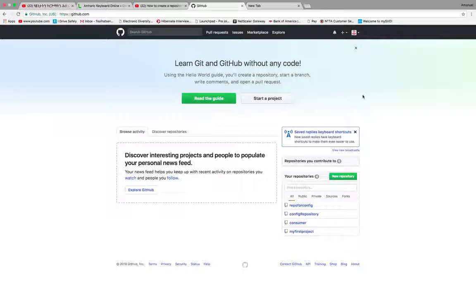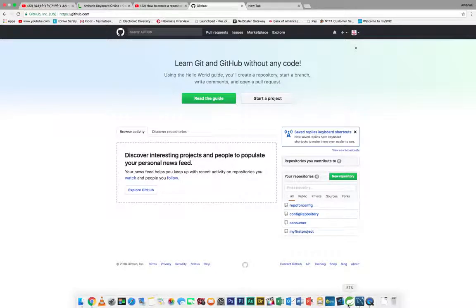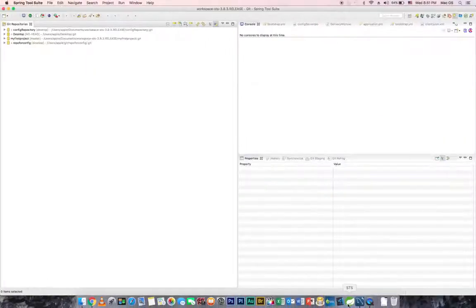But before that, since we need a repository for config server, I'll show you how to create a repository and import it to Eclipse STS. Right now I'm using STS.